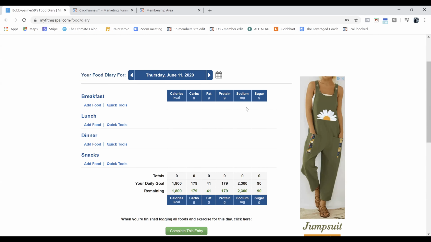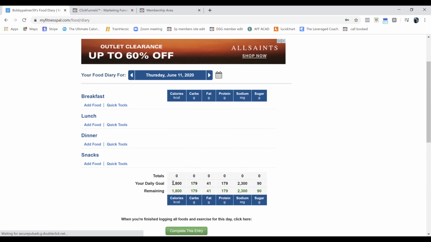And then as you start logging foods, which I'm going to show you how to do in a second, it'll start taking it from here, okay? So it'll show you your daily goal and then your remaining amounts. It'll tell you exactly how many calories you have remaining, so you can plan your meals, your weeks in advance if you want to.